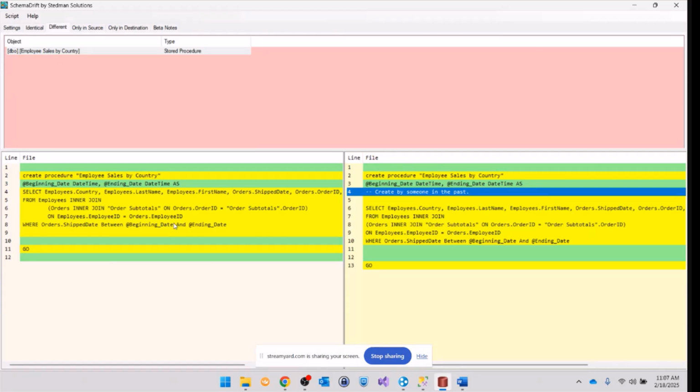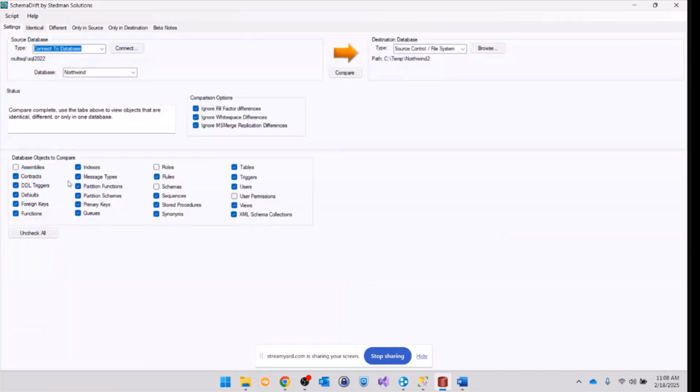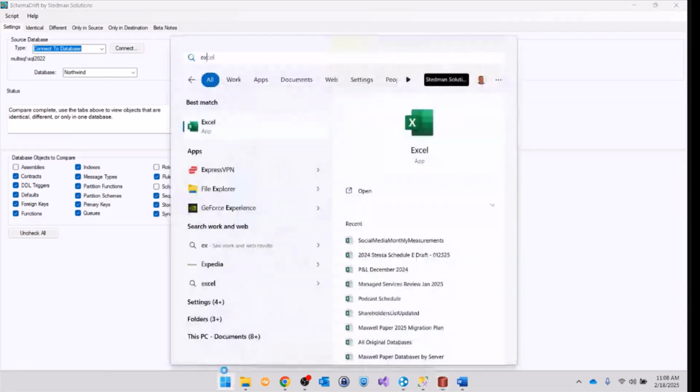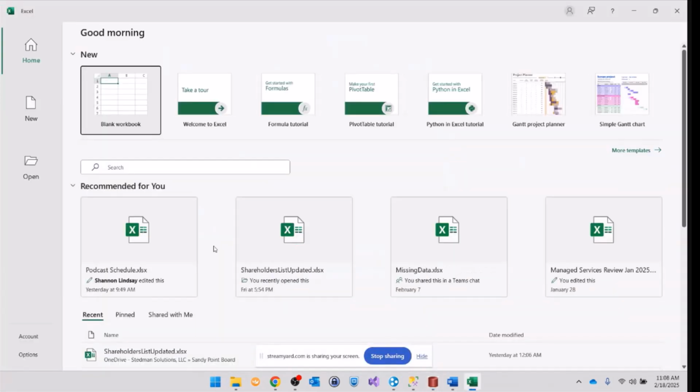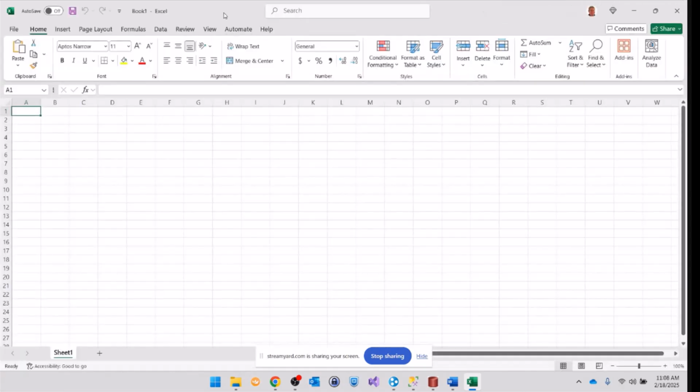But if you're regularly using Schema Drift to save it off to source control and then committing that, it's a great way to be able to go and see in your favorite source control program a history of how things are changing over time. So with this, Schema Drift is great for comparing database to database. It's great for comparing database to file system. But there's another handy thing that we came across. I'm going to just start Excel here while I'm talking about it and open a blank workbook.